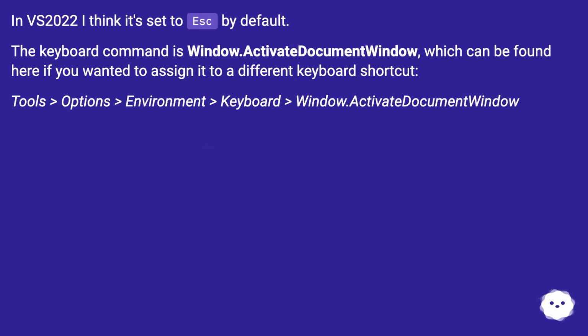The keyboard command is Window.ActivateDocumentWindow, which can be found here if you wanted to assign it to a different keyboard shortcut. Tools > Options > Environment > Keyboard > Window.ActivateDocumentWindow.